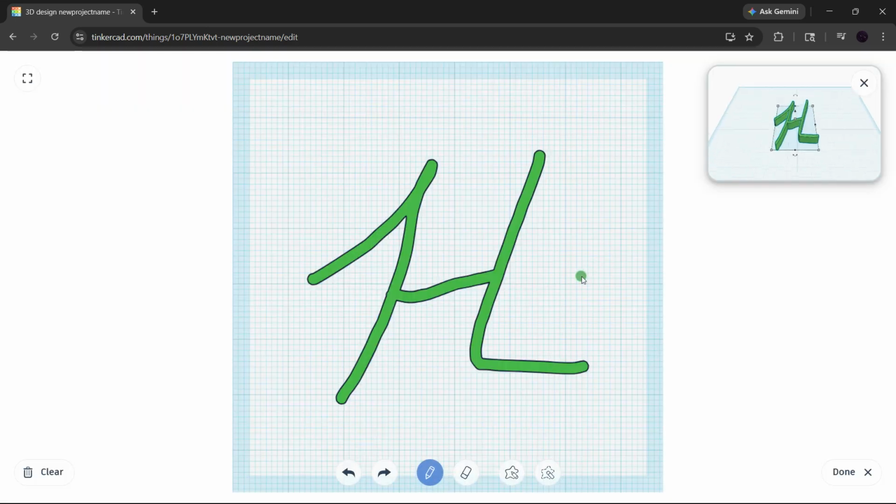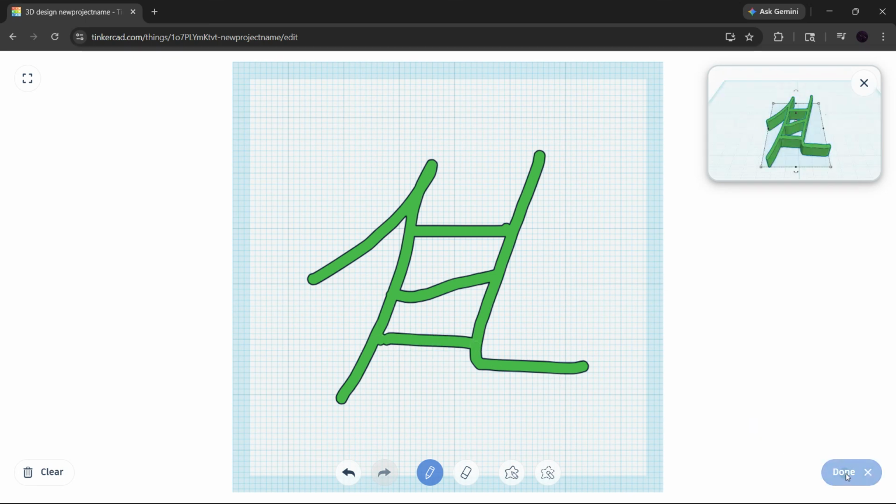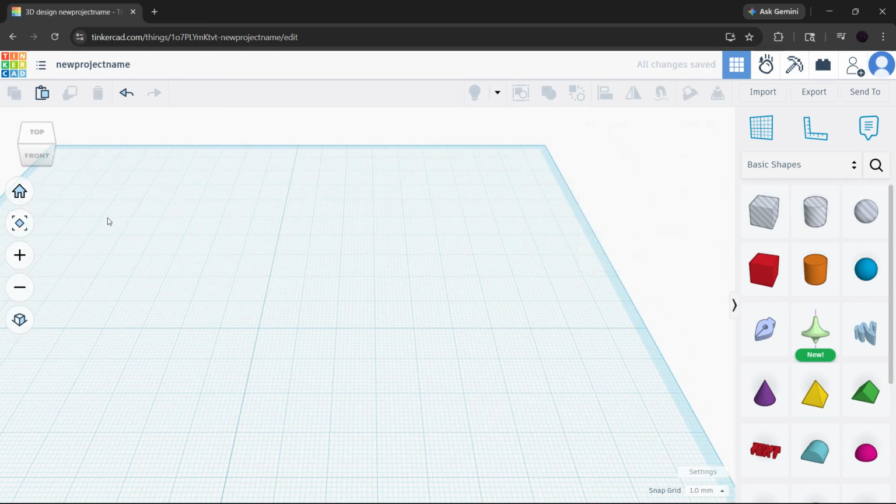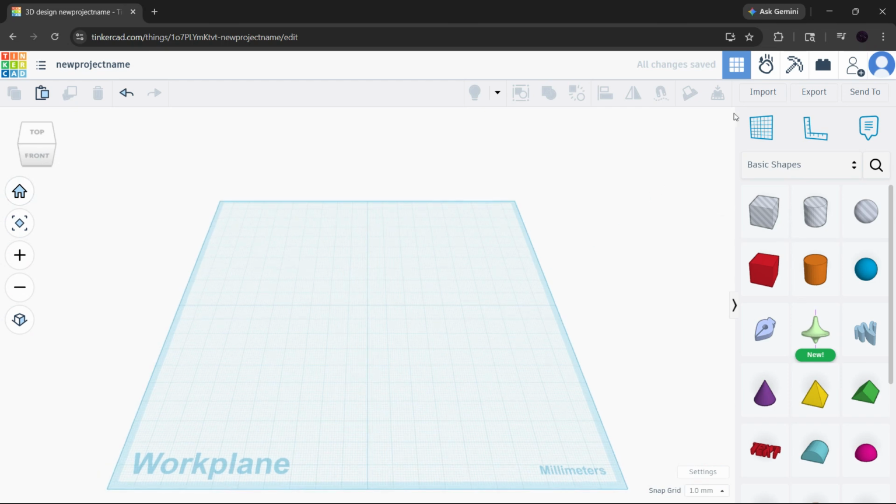Now let's look at the second method, which is perfect if you already have a drawing, logo, or image that you want to bring into Tinkercad. This method uses SVG Import. If your drawing is on paper, first take a clear photo of it. Then use a free online converter to turn that image into an SVG file. SVG files are especially useful because Tinkercad can read the outlines and turn them into a solid model.